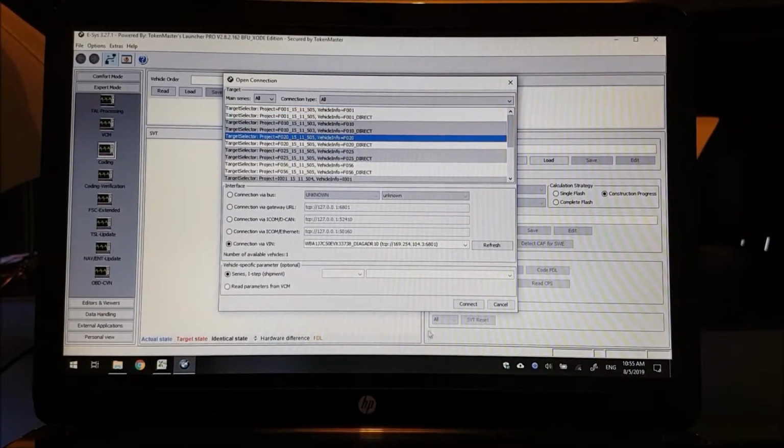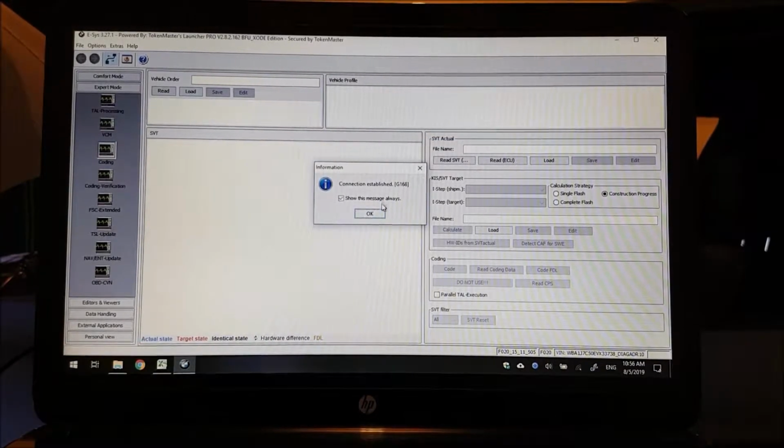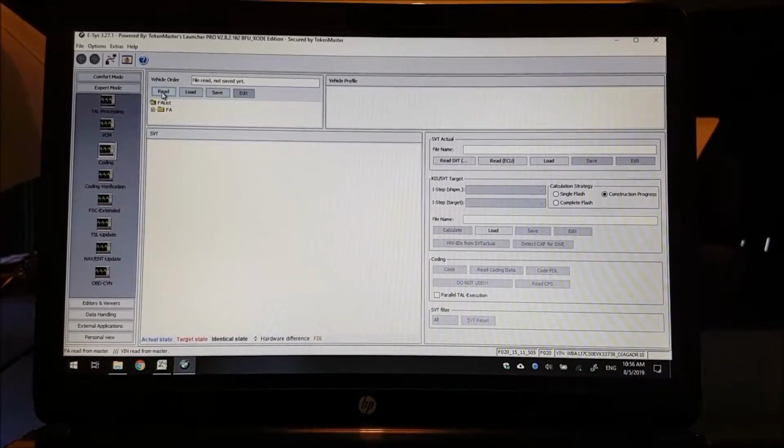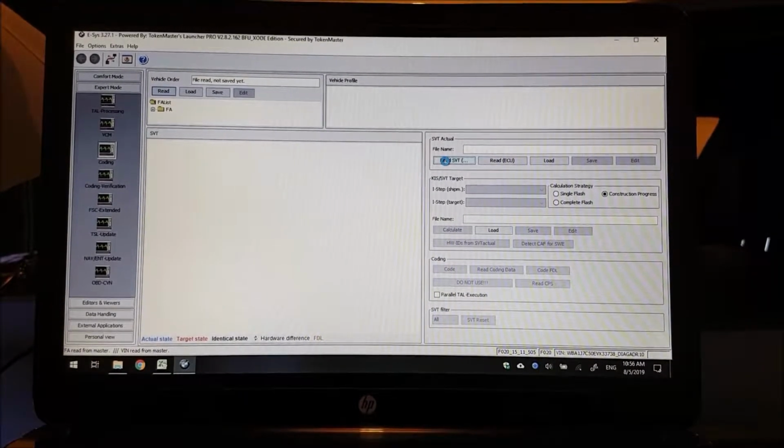And for my F22, you select the 20 option, click connect. And eventually it will connect. There you go. I always leave that checkbox on so I can confirm when I connect to the car. So now we're going to choose read the FA, and then we're going to read the SVT as well.